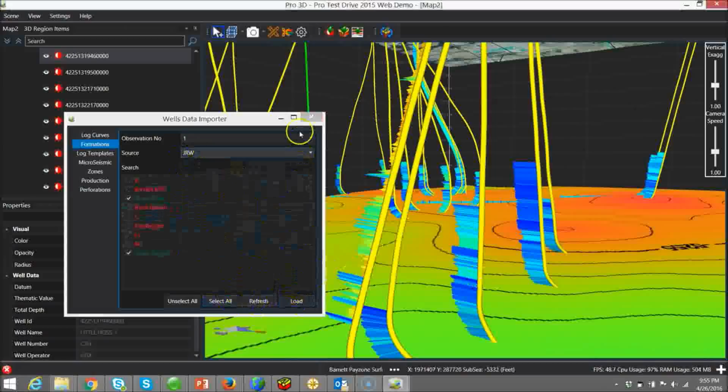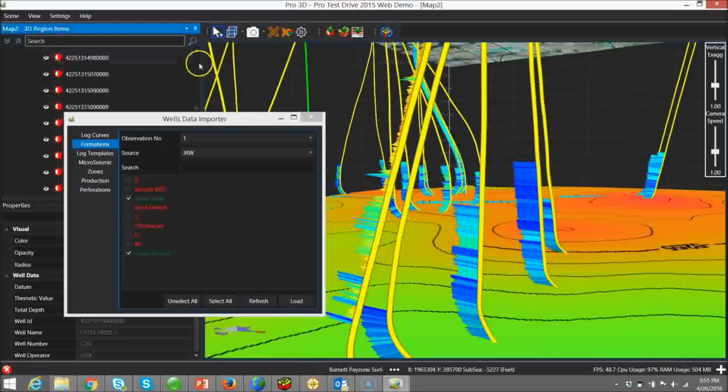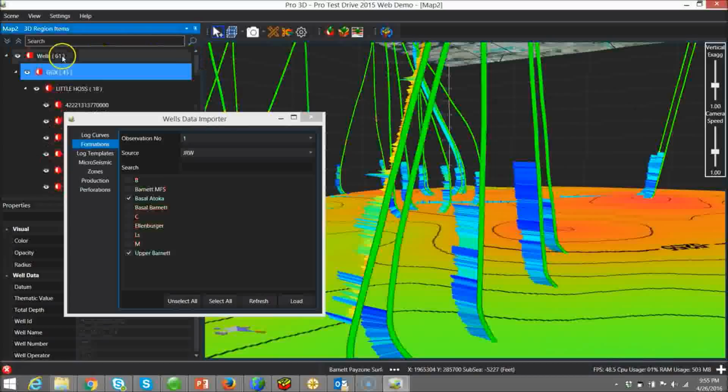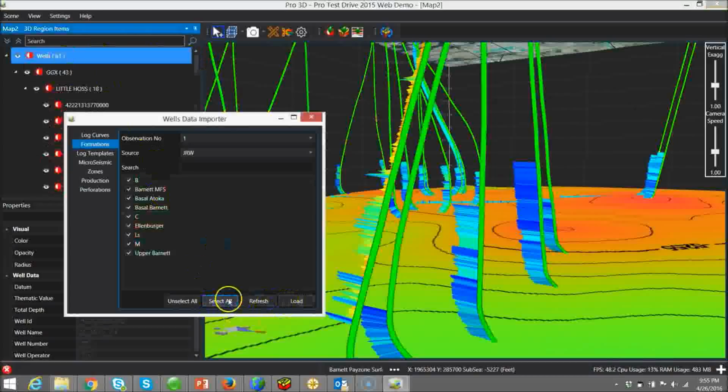You'll notice a couple of them were loaded, but only for one well because I selected one well. We don't want that. We want all 61 wells. Select and load. There we go.